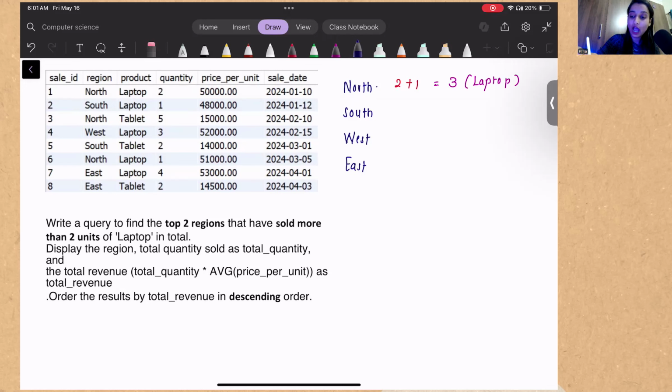In the similar way, how many laptops has South sold? Check and tell me. How many quantity of laptops has South sold? This is 1. Next, where is South? This is 2. 2 plus 1, 3. But this is tablet, guys, so we should not consider this. Sorry. So South has sold only 1 laptop.